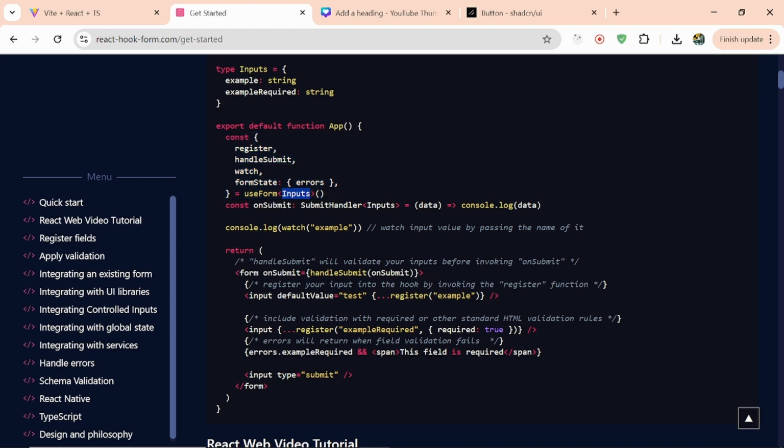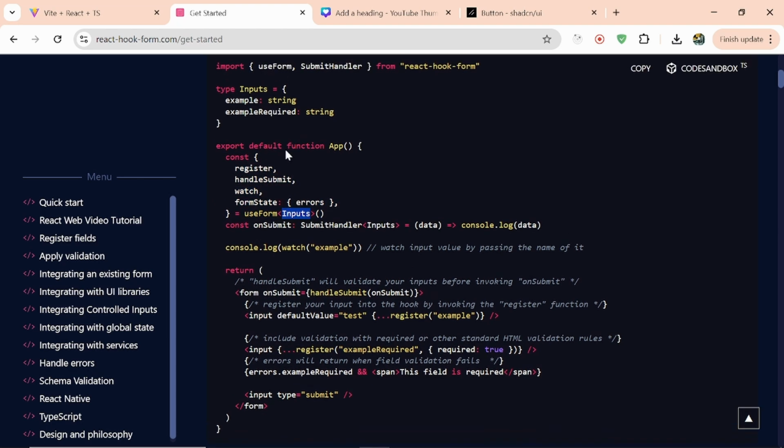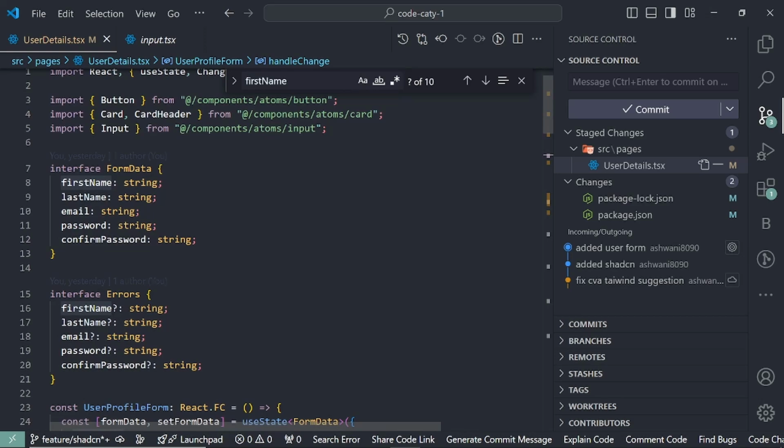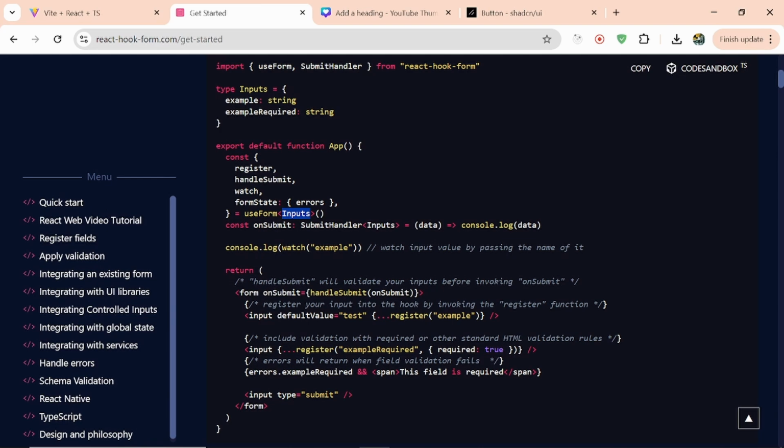And this is TypeScript, so I'm just telling the type of my form. So for us, I'll show you one example. Here you can see I'm having this form data, and that contains first name, last name, email. So you can imagine it here. Okay, and here you can see I'm having this register. So register contains handle change, on blur, and all the other methods. Okay, so here you can directly pass it.